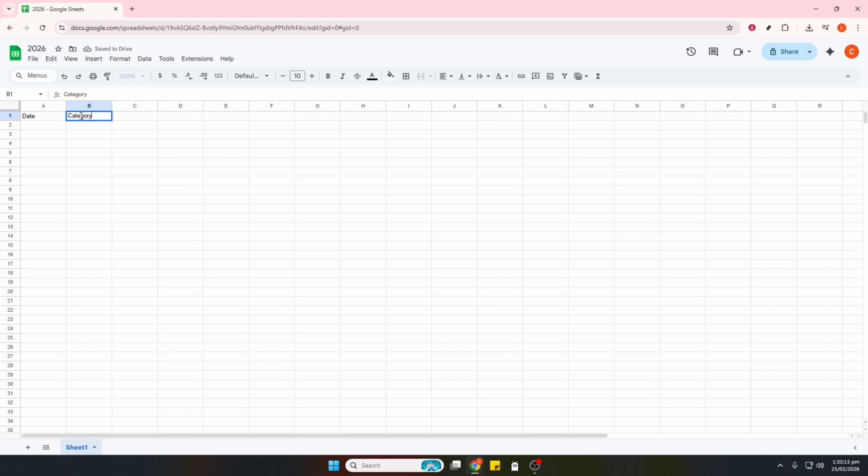For the category column, you can start with a few helpful buckets in column C to see where your time goes. Common examples include client work, content creation, admin, sales or prospecting, and personal. These categories make it simple to spot patterns like how much time you're devoting to revenue-generating work versus operational tasks. Feel free to tailor the list to your role or goals.